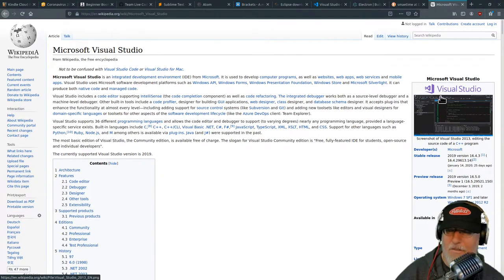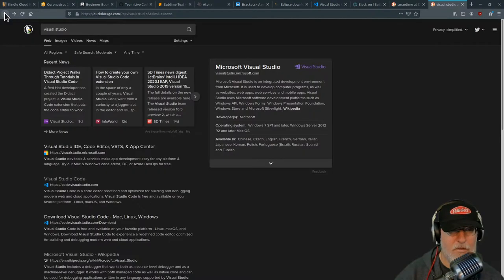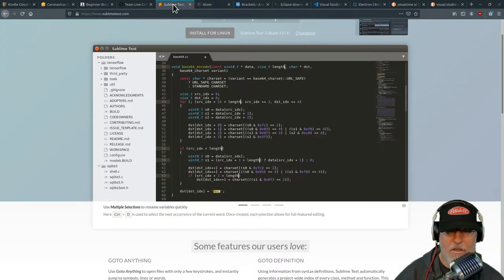That's not fair, because when Visual Studio Code took off, they actually rebranded Visual Studio. I won't say much more about Microsoft Visual Studio. It's still a very popular tool for coding.